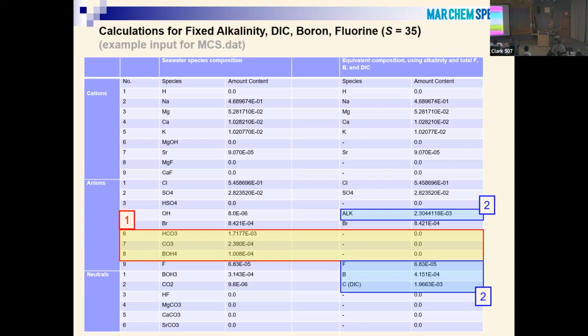And for the salinity 35 seawater, I think these are all amount contents. This is what you'd find tabulated in the Malero paper. So what we do, we take the bicarbonate amount and the carbonate amount and assign that to the CO2 star, which then becomes our total carbon, because all the carbon is in that one form. And we take the borate anion, which is the amount in Malero's table, and we assign that to the boric acid. So that becomes our total boron.